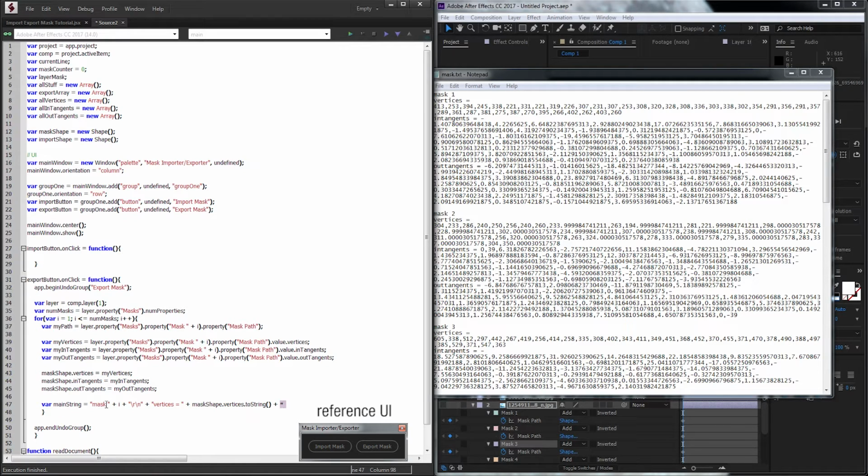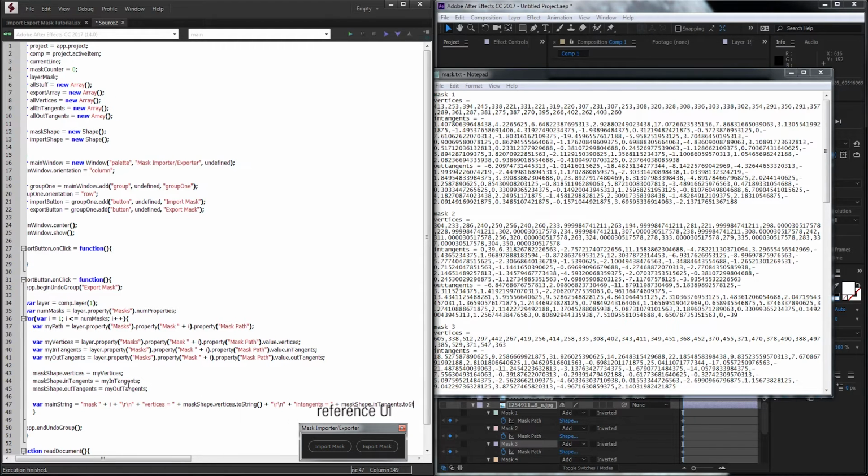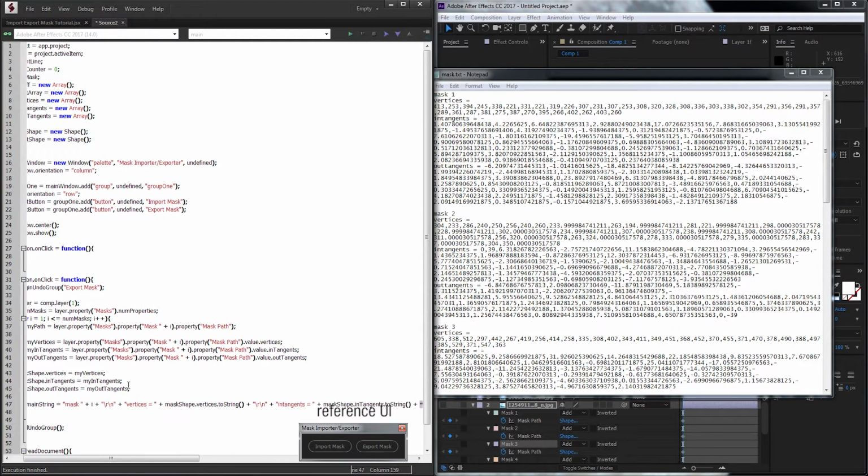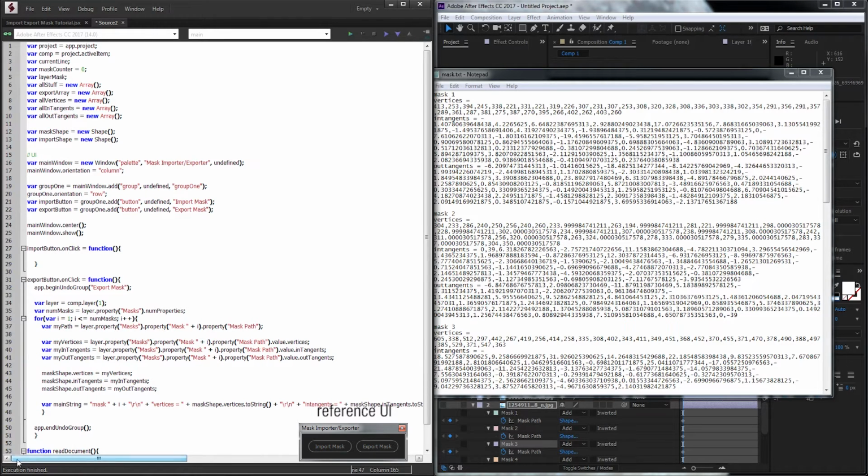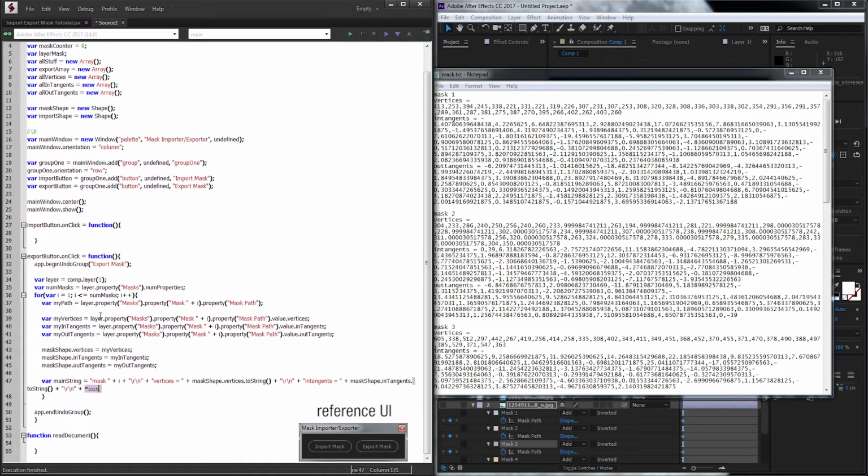And then we're going to add another end line, and this time we'll add our intangents equals our mask shape.intangents, and again we'll convert it to a string just to make sure we're safe there. And we'll add another end line. Go ahead and turn on word wrap here so I can see it. And now we'll go ahead and add our outtangents equals mask shape.outtangents and to a string, and we'll end it all off with one final line break.